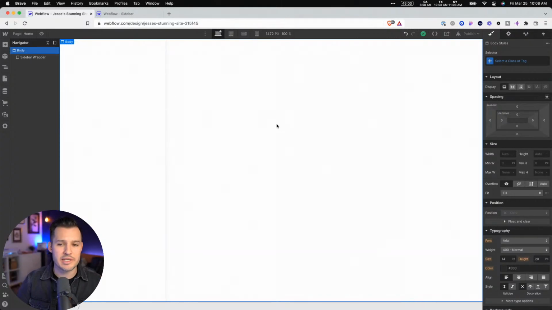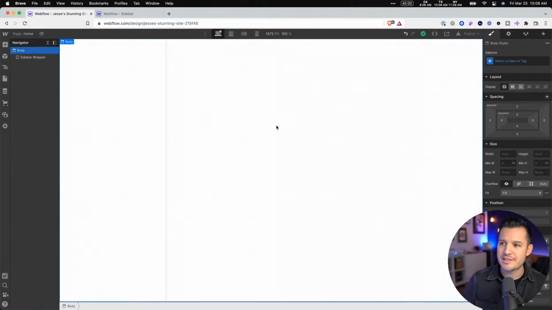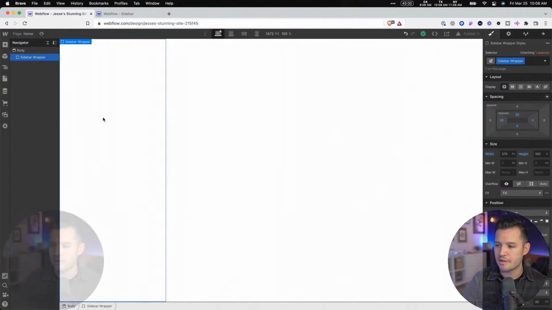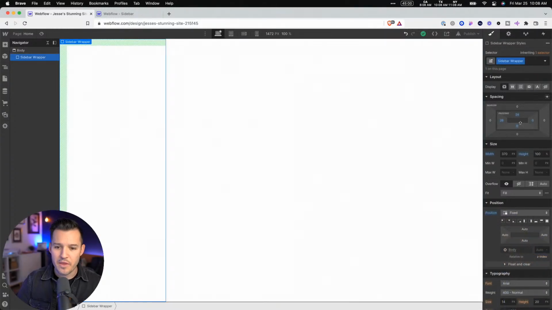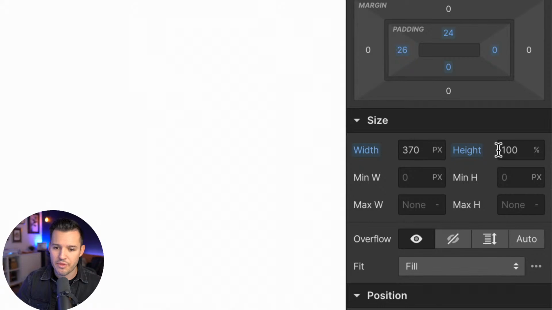And inside of Webflow, I basically just have a single sidebar that's been placed. Let's look at the styling for that sidebar really quickly. I basically just drop some padding on it on the left and top. I don't need padding on the bottom and the right, but we can put it there if we want to. And I've set a width and a height.